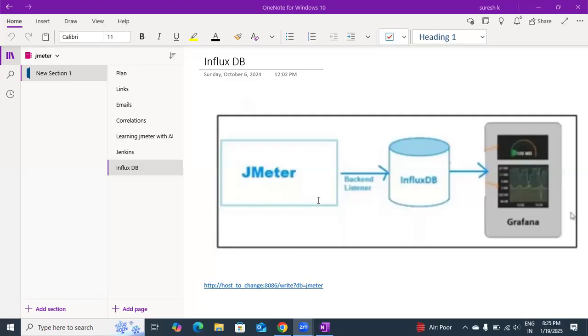For this purpose, we are now integrating InfluxDB by using a backend listener. In InfluxDB, all the reports will come. Whatever load testing we are doing, each and everything will come into InfluxDB, and from InfluxDB the graphs will come. From the graph, I can see at what time what the response time is, and for which request the response time is more. So this is also very important.